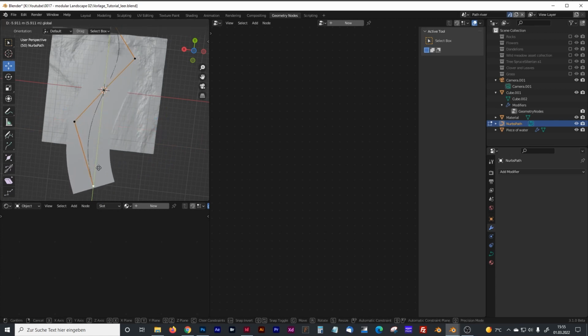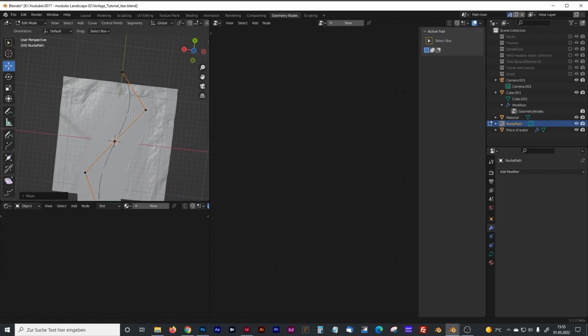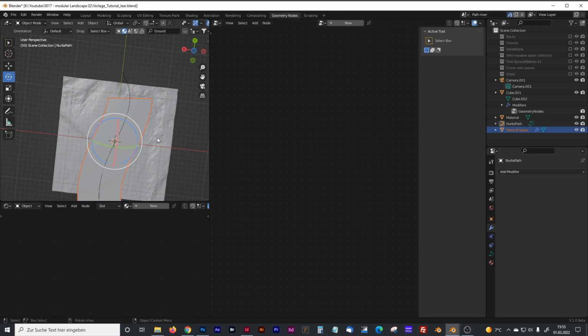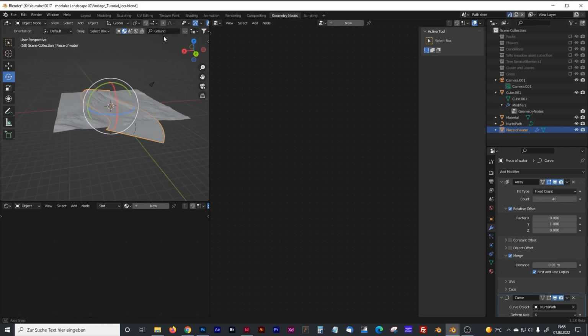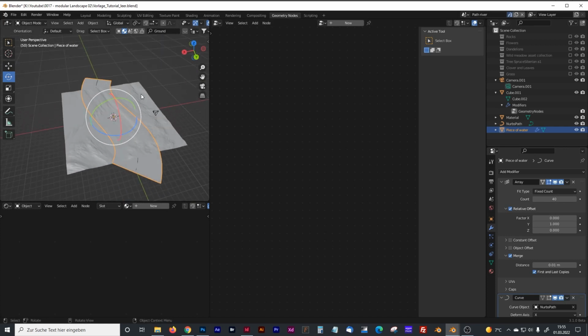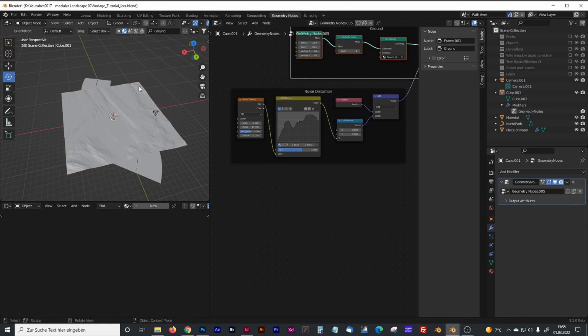That's our beautiful river. And if the river is too short at the end, you have to click on the piece of water and, where is it? There it is, and just increase the count of your array pieces. So at the moment we can leave it like that. Back to our geometry nodes.